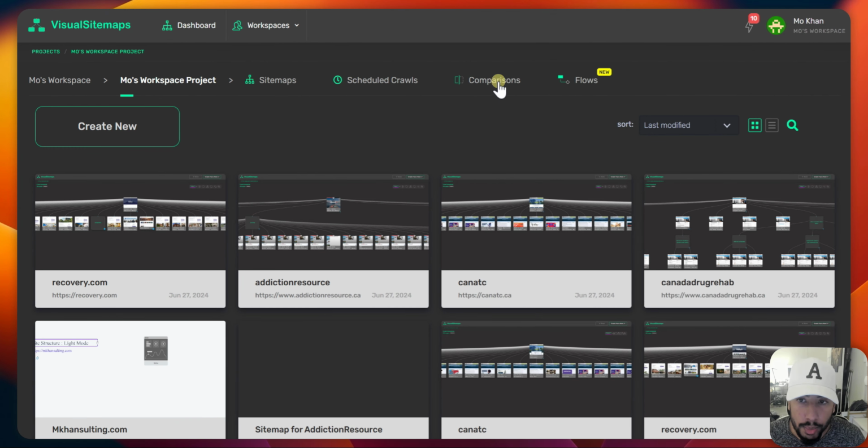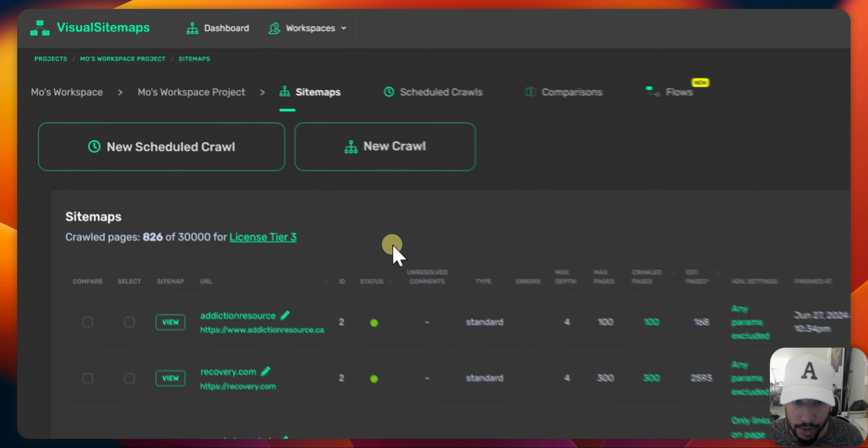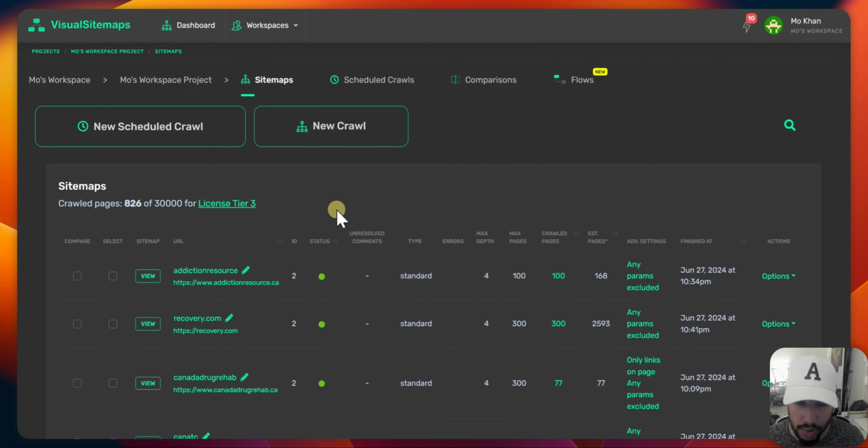Remember what I mentioned earlier on? You create a sitemap today, and then you create a scheduled sitemap that happens every 2 weeks. So now you have 2-week iterations. You have a sitemap, right? Now what you can do is compare each sitemap versus the one before.